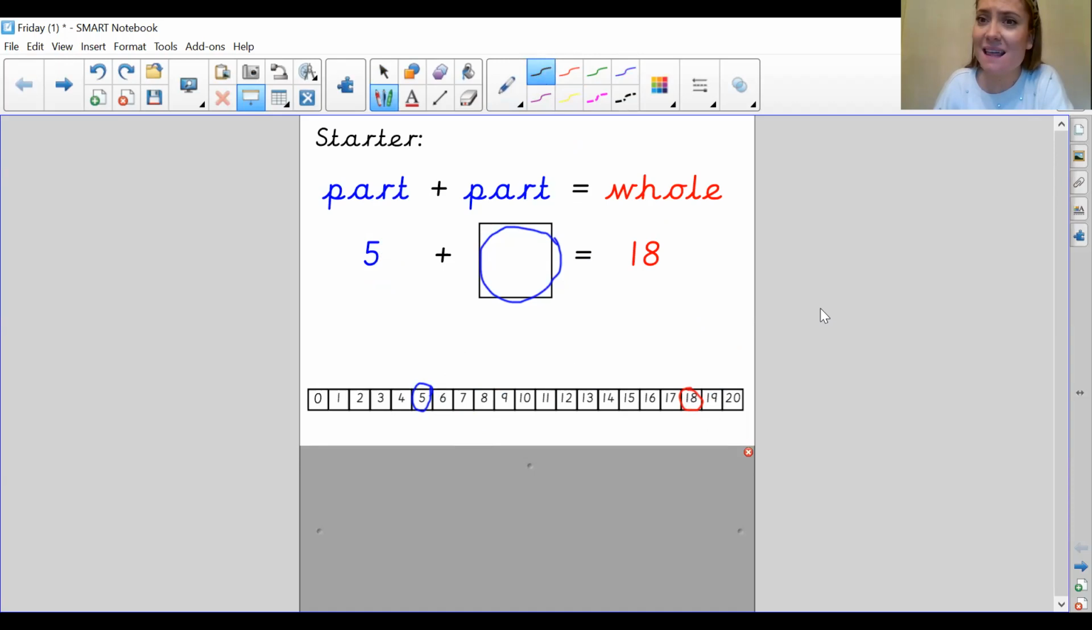So to find that, how might I find out how many I've added? I can hear a lot of you shouting, count the jumps, which we're going to do together. So we're going to jump along and count how many we've added on to get to 18. Remember, don't start counting until I've moved, okay? Ready?